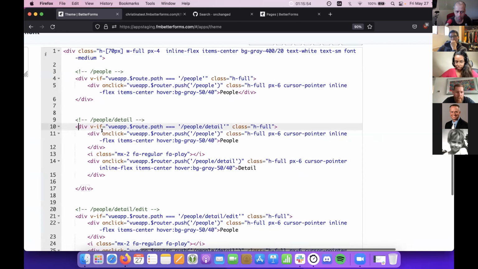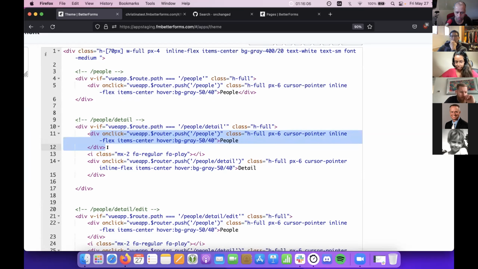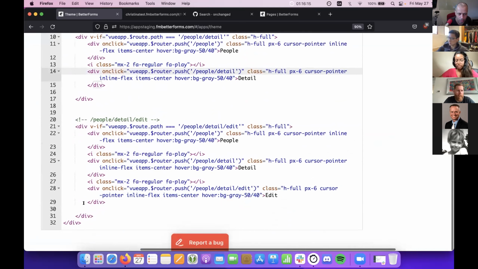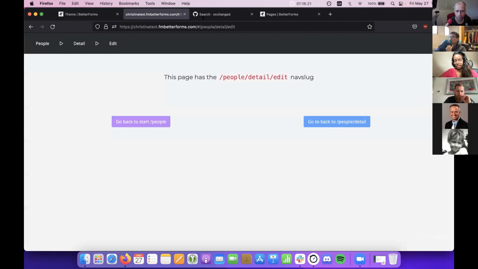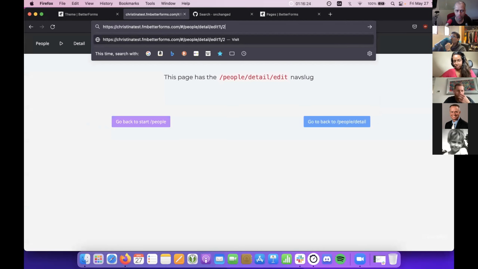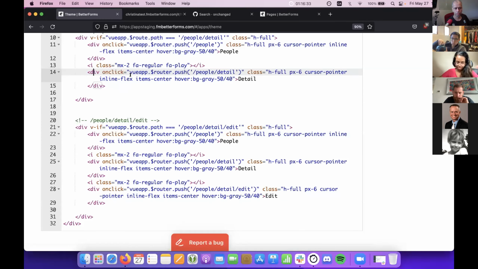My state number 2, I've got the if statement checking whether we're on the people detail. And if we're on that, this will be toggled on. And we'll also see item number 1, which is people, we'll see our icon, and item number 2, which is detail. And this is, of course, again repeated for the third state. I know it's a lot of repetition, but I don't think anyone really has a bunch of nav slugs. That's kind of weird. I haven't seen that myself, so it's not like you're going to have a whole block of 500 lines of code for these sort of breadcrumbs.